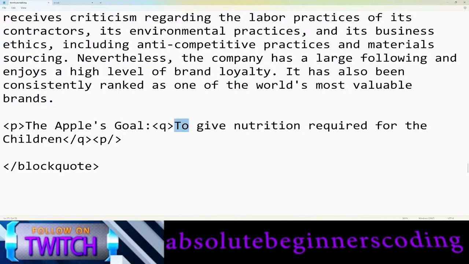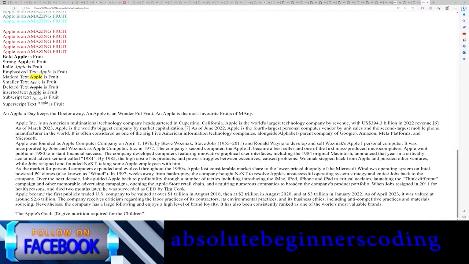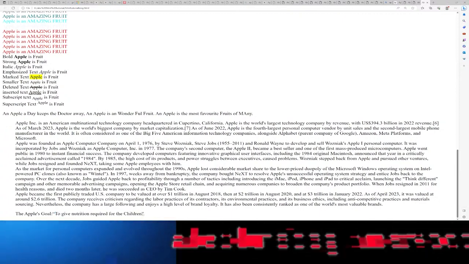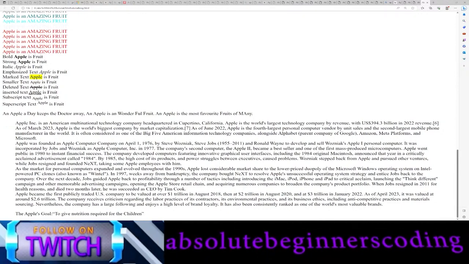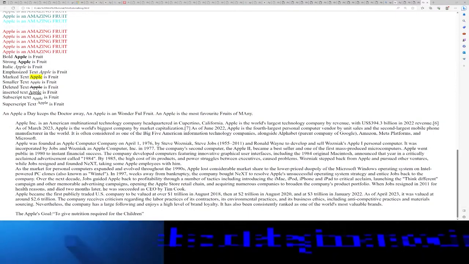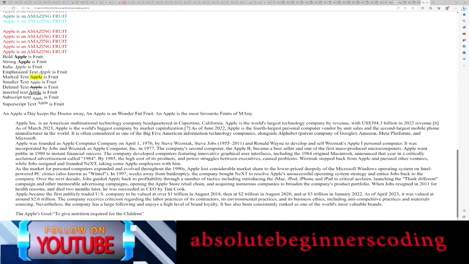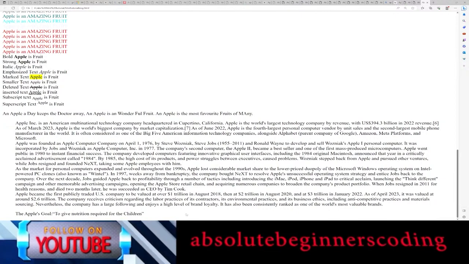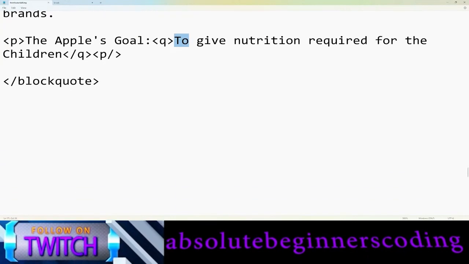Let me save it and let me show it to you. So you can see that to give nutrition required for the children is actually inside the double quotes, but I didn't actually give the double quotes. It was inside Q. So if you write something inside the Q, the double quotes will automatically enter. So if you want to write a short quote, you can use Q inside the P or inside A, that doesn't matter. So for small quotations, you can actually use Q. That's the work of Q.